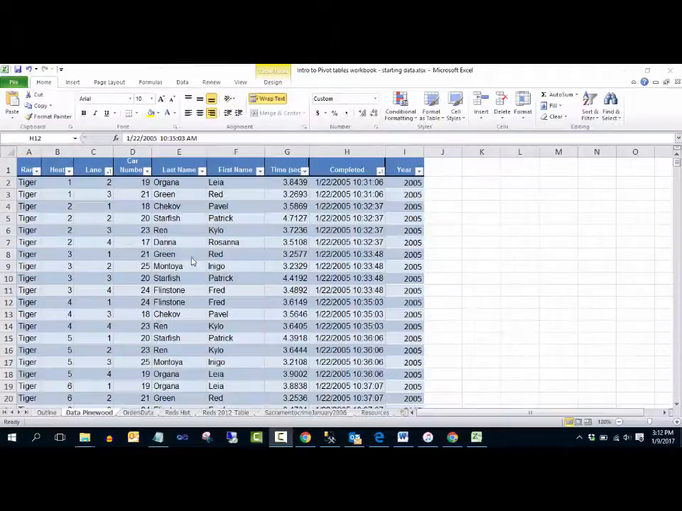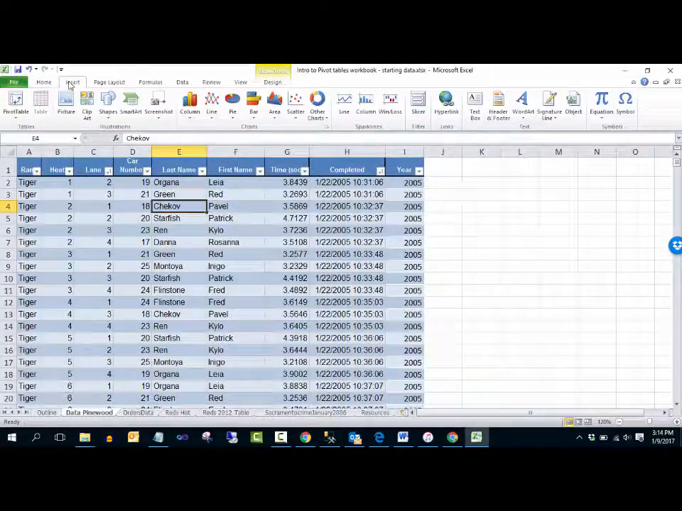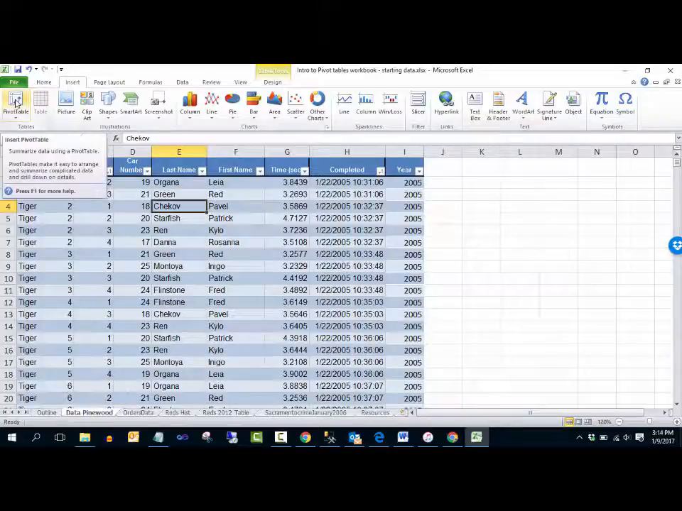Okay, this time we're going to create our pivot table on this Pinewood data. Again, this time we're going to break it down and go more slowly. All you need to do is click anywhere on the table, go up to your ribbon here, and click Insert, and the leftmost option is Pivot Table.